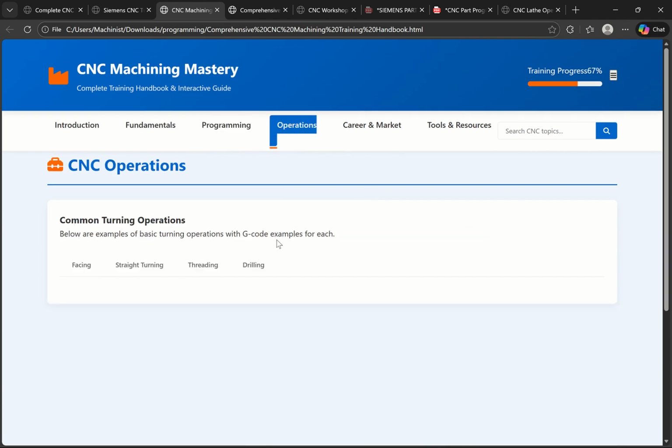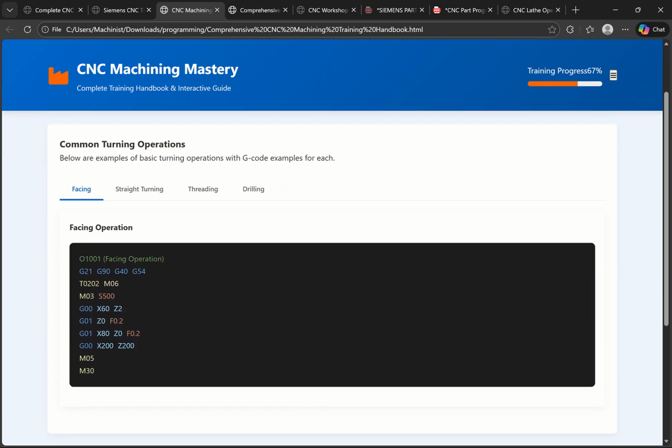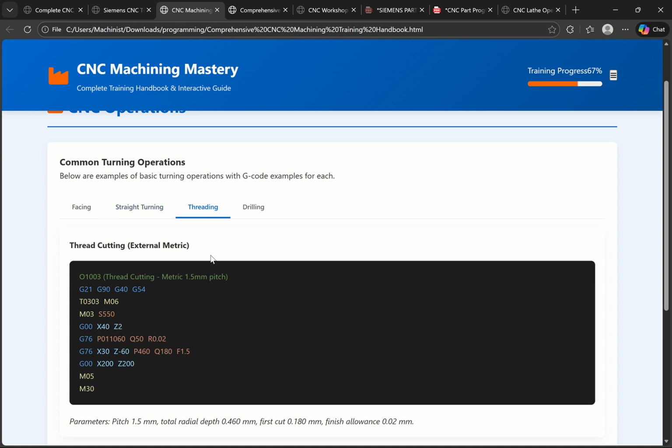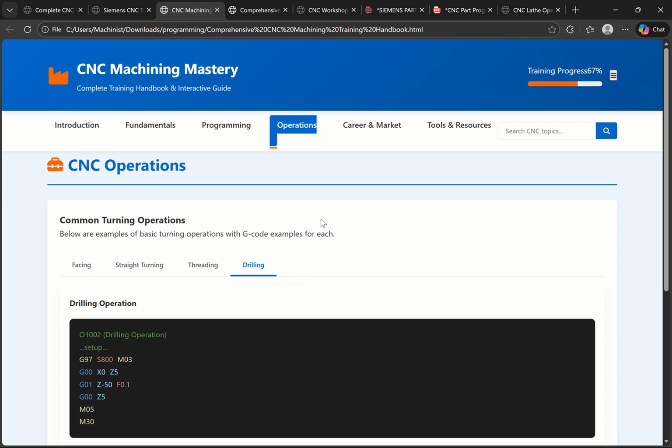Then another parameter you need to consider is operations, like facing operations. You need to understand the facing operations, straight turning, step turning, taper turning, or internal turning. You need to understand threading operations, internal threading and external threading. You need to understand drilling, how you're going to do drilling for each operation. So these are key areas before you program.